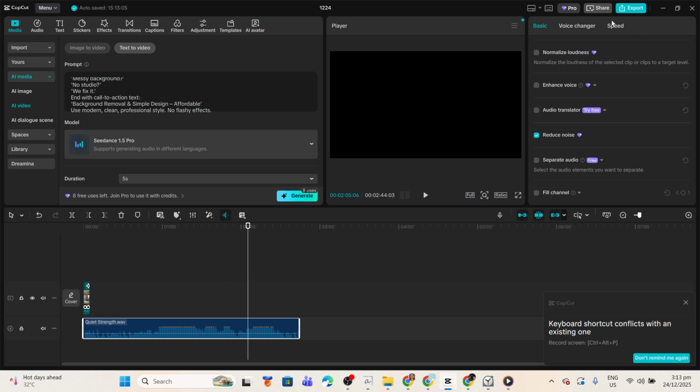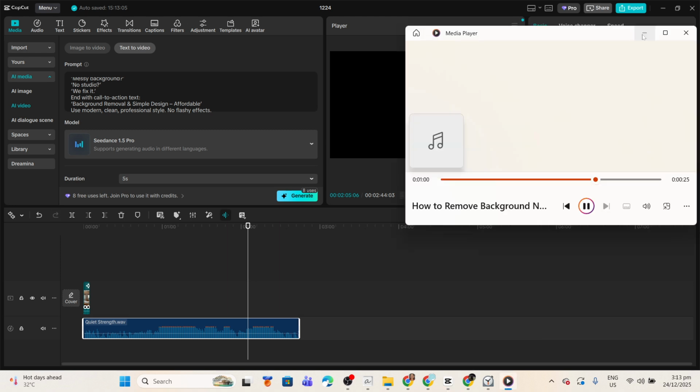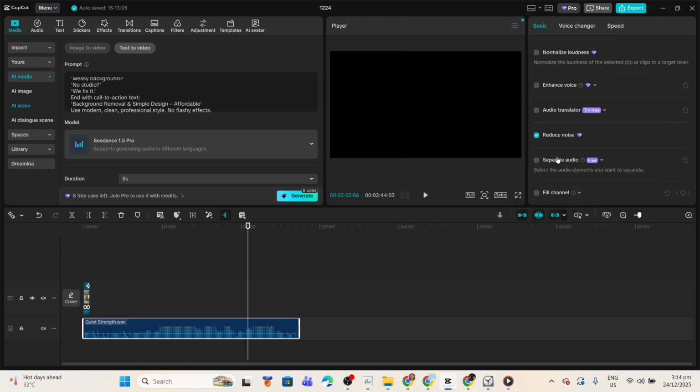When you're happy, click Export and save the file. Choose your preferred format. If you need the whole video, export as a video. If you only need sound for Canva, export as an audio file like MP3 or WAV. Name it clearly so you can find it easily.